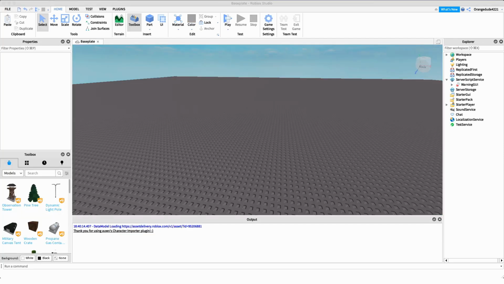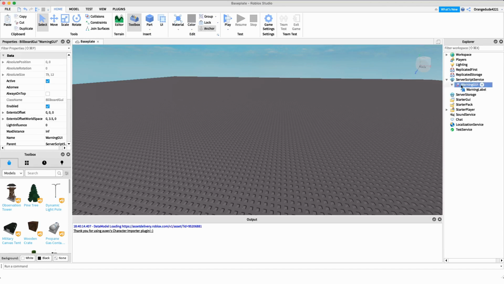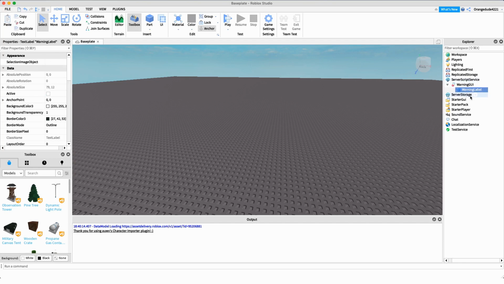Okay, so now that you know what the script does, I actually want to show you how to make it. So the first thing that we have to do before we can even get into coding this script is create a warning GUI. Now all this is a GUI, a billboard GUI, and it has a text label inside of it. This is what's going to go above the player's head so that the players know how many warnings they have.